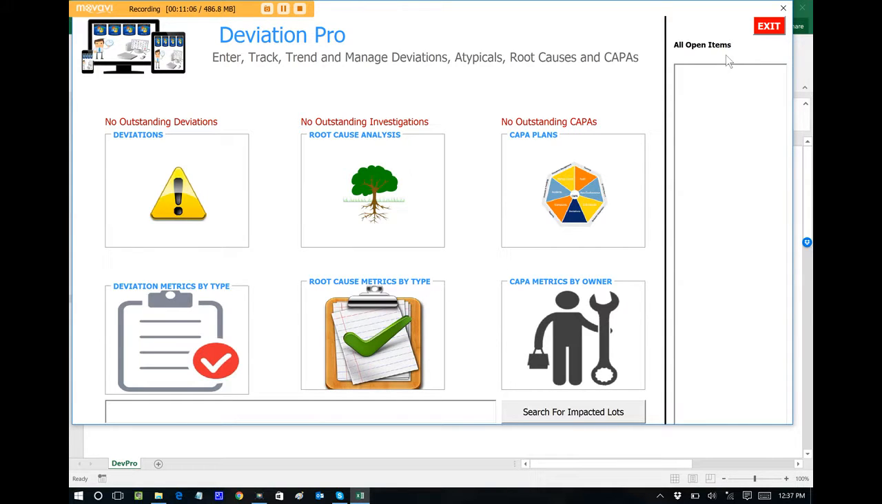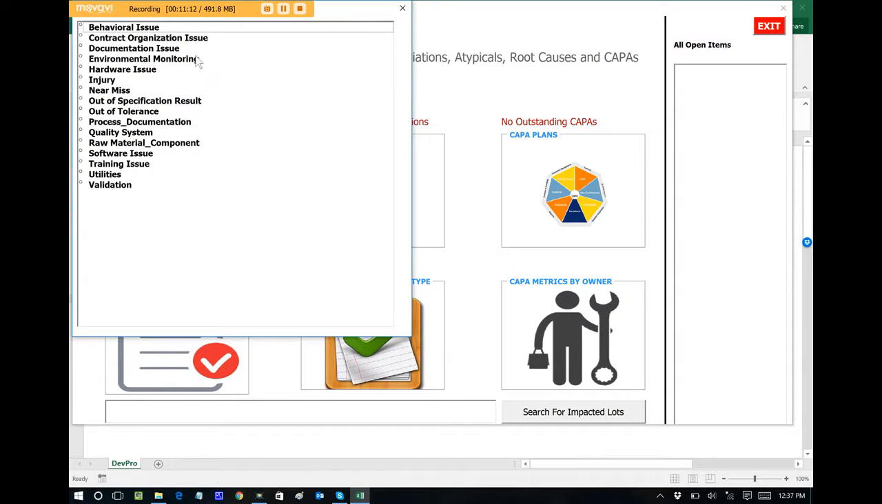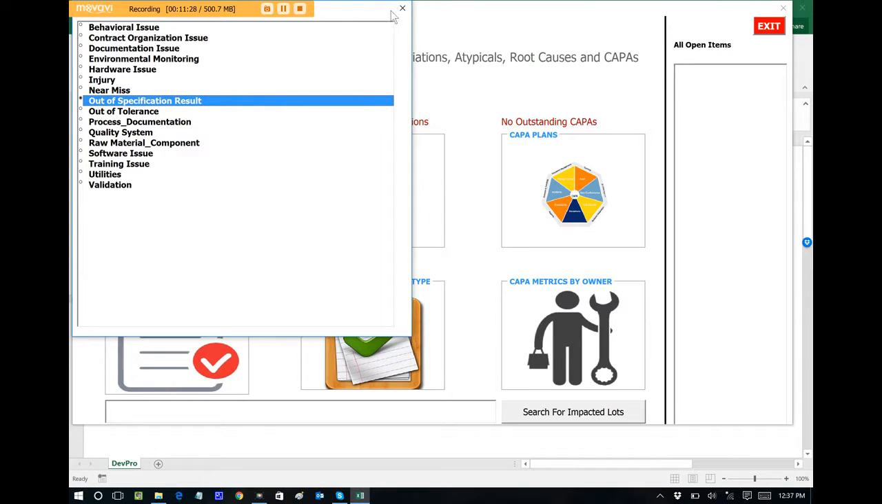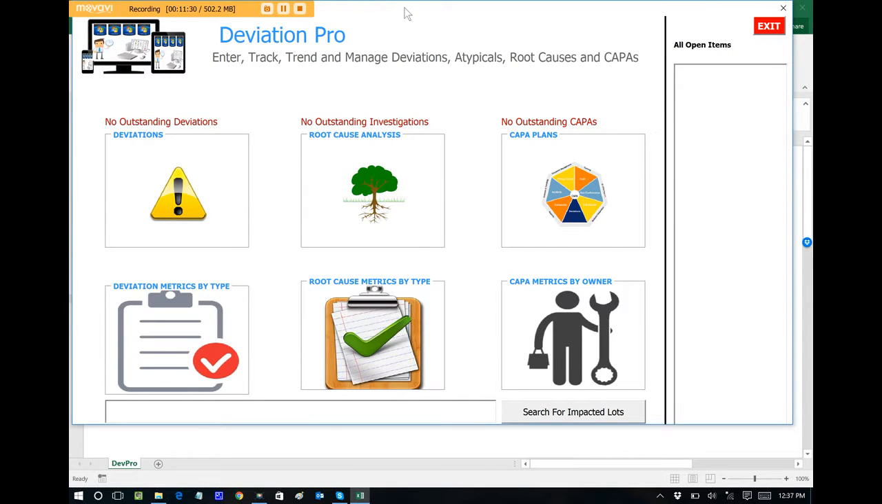Now you also see on the screen we have some metrics icons at the bottom. So if we want to see by type of the deviations, we can see all the possible deviation types. And if we just want to click on one, we can see that nothing pops up, all is well. But if I click on one that I know exists, out of specification result, immediately it lets me know that there was one search result. There was a deviation that had an out of specification result. So all the metrics are kept within the system and easily reported.